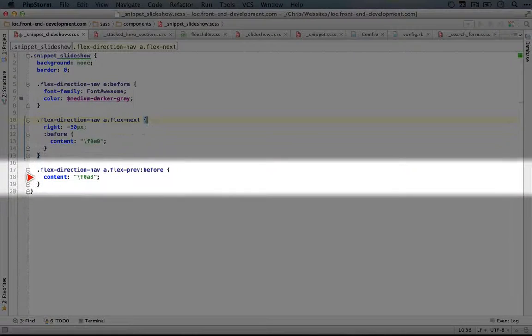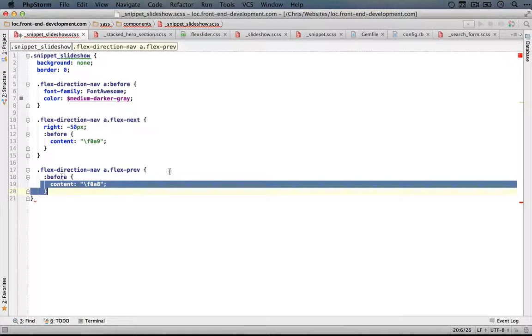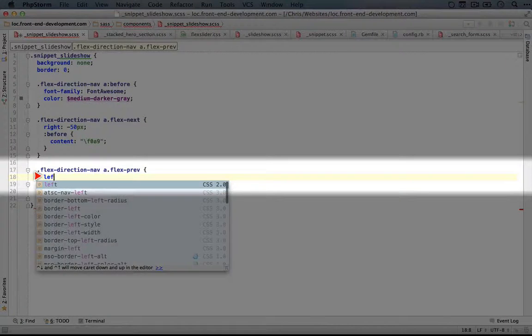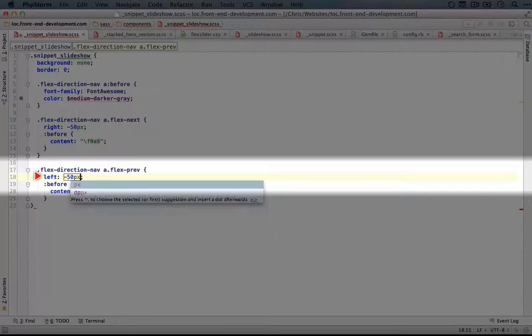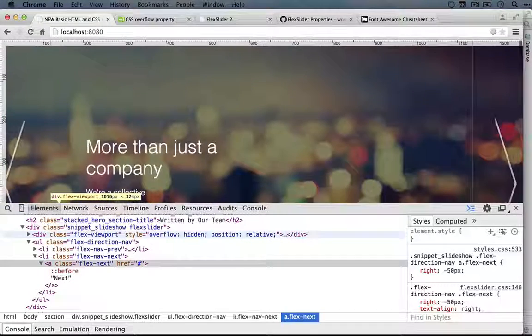And now we want to do the same thing with the flex prev class here. So we'll add an opening bracket, and we'll nest the before selector. And this time we'll set the left to -50 pixels. And let's add a closing bracket here. I'll save this and refresh in the browser.